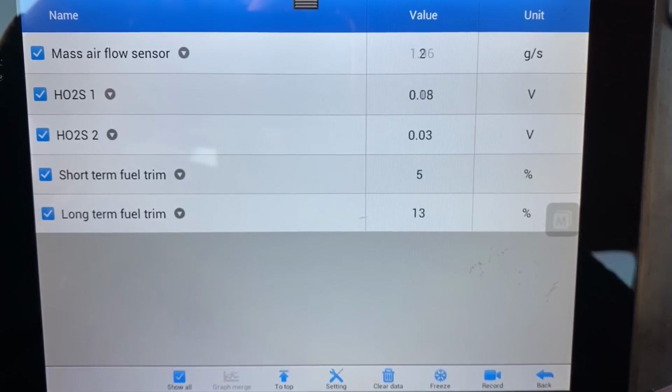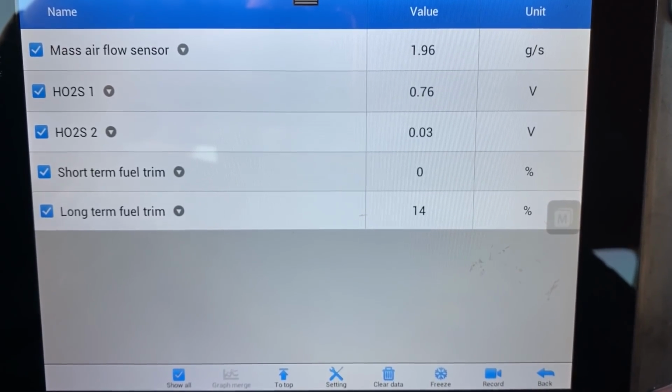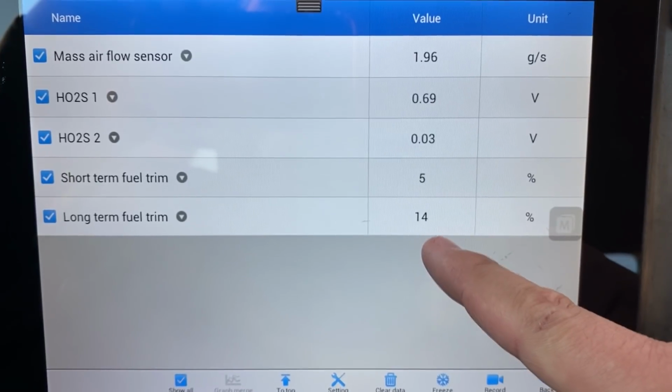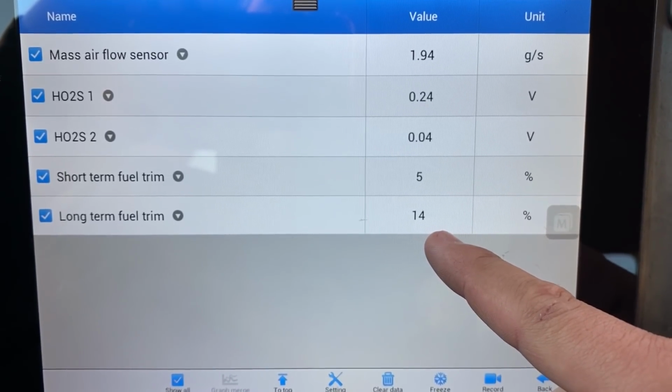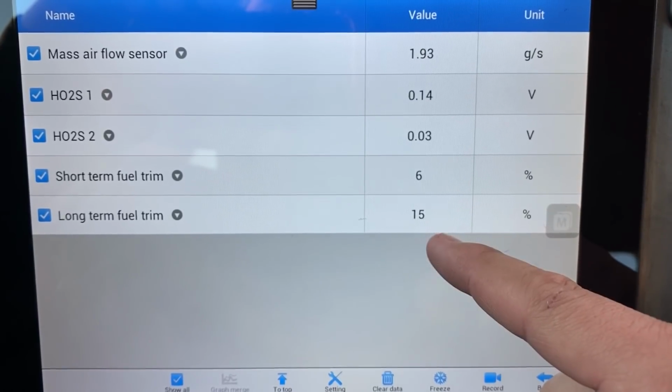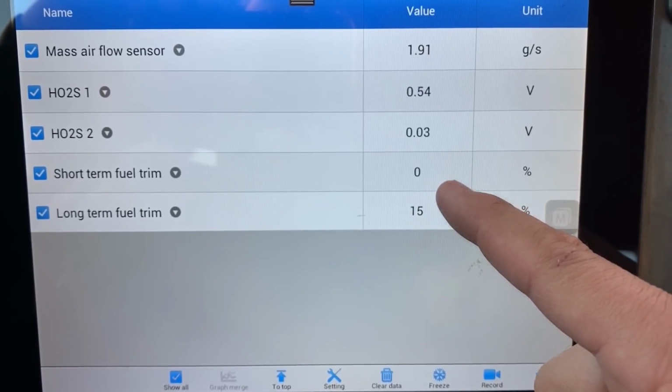Okay, so we've narrowed down the screen to the data PIDs we want to focus on. And if you guys take a look at the fuel trims over here, you can see our long term is sitting somewhere around 14. So it is running a little bit lean at the moment. Our short term staying around 0 here.